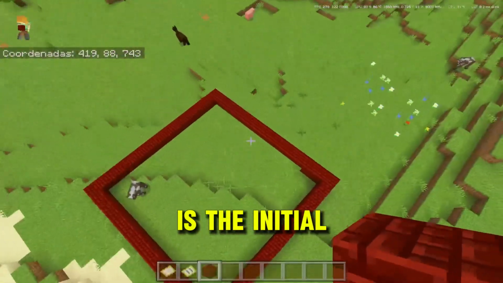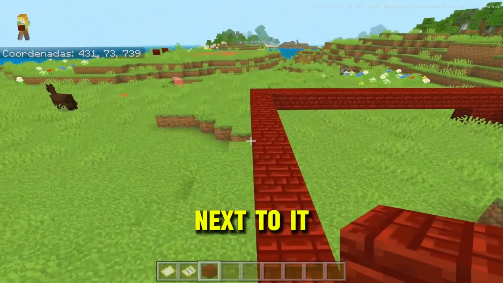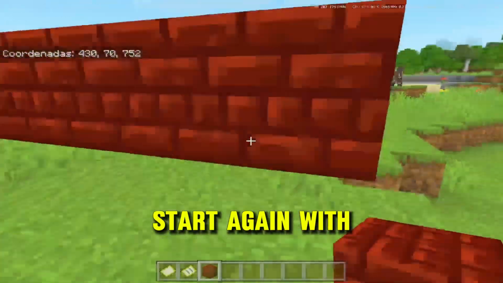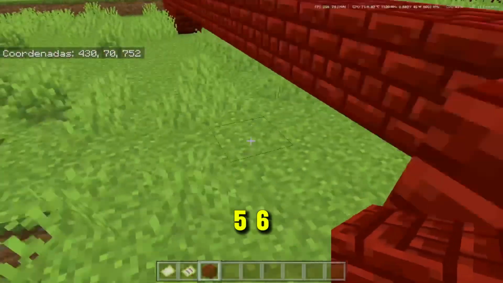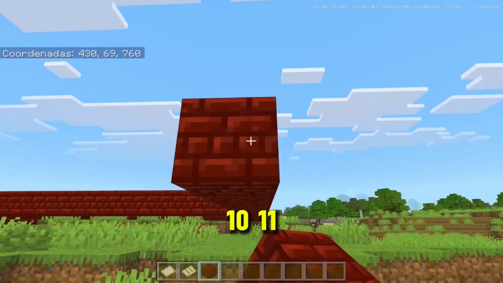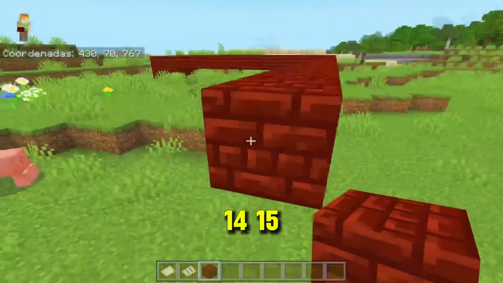The main thing is the initial calculation, because from here, if we want to get another chunk next to it, we simply count again from this point. So now we start again with 1. 1, 2, 3, 4, 5, 6, 7, 8, 9, 10, 11, 12, 13, 14, 15.